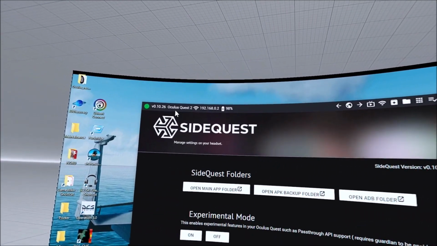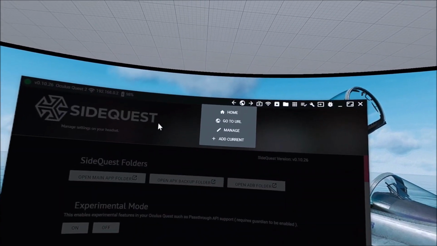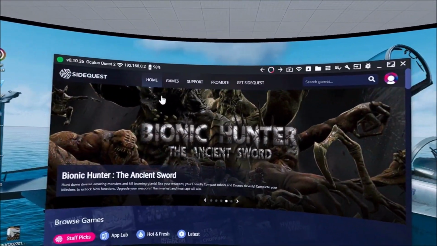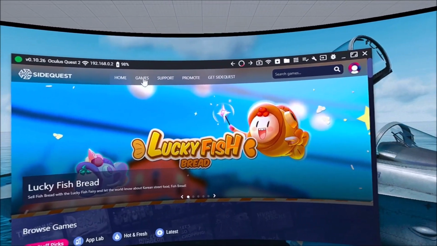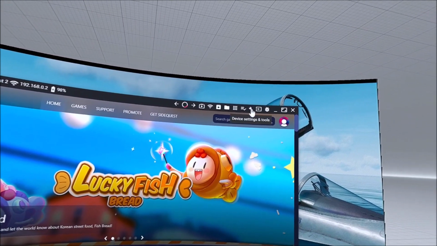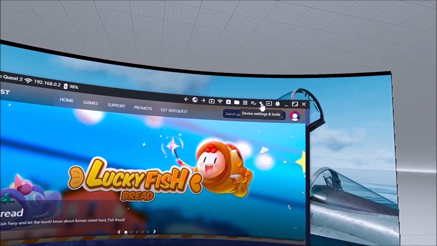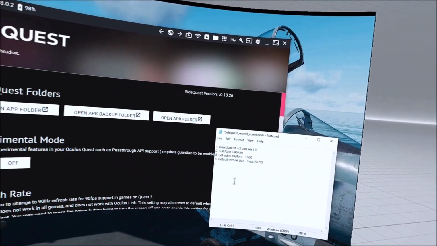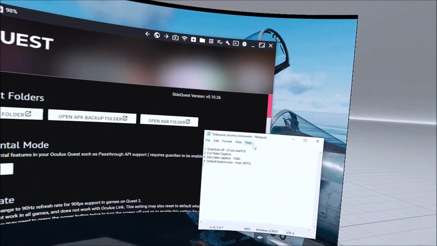Obviously, SideQuest has detected my Oculus Quest 2. When you go to home, it's a little bit like Steam. I don't use it like that. I use the device settings and tools, which is the spanner here. So these are basically the settings that I use.